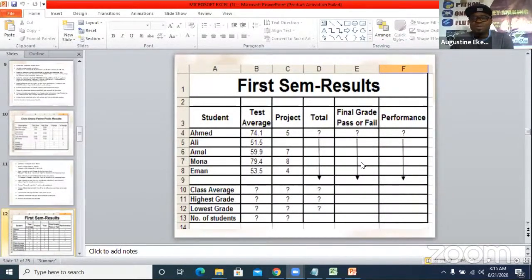Okay. So this is the exercise that we're going to be looking at. You can see these first semester results for some students. The students are Ahmed, Ali, Amar, Mona, and Iman. Then these are their test averages, 74.1, 51.5, and the rest of them. Then they did projects, and these are their scores for their projects.